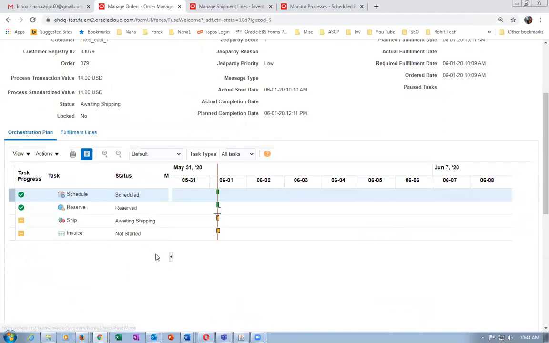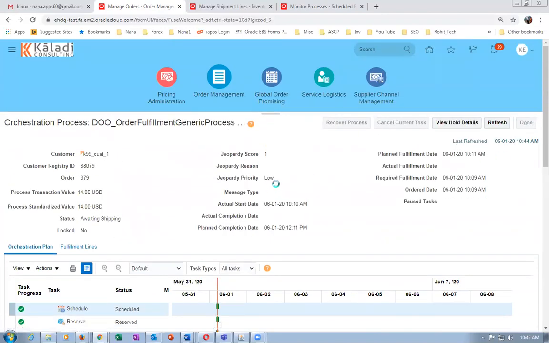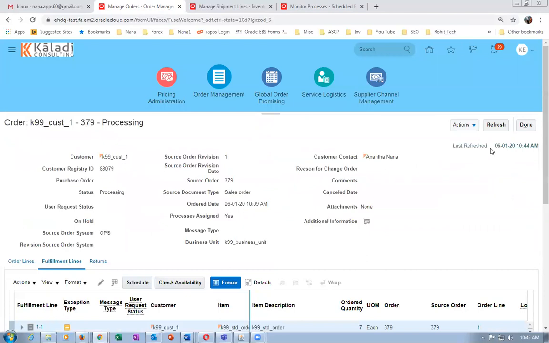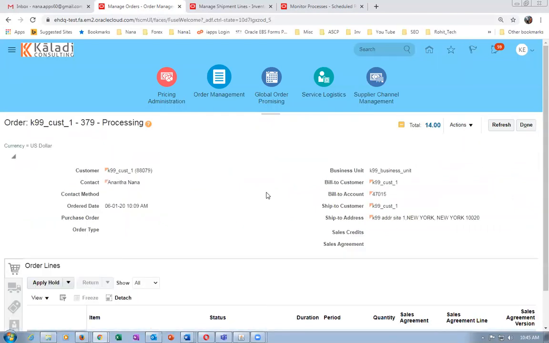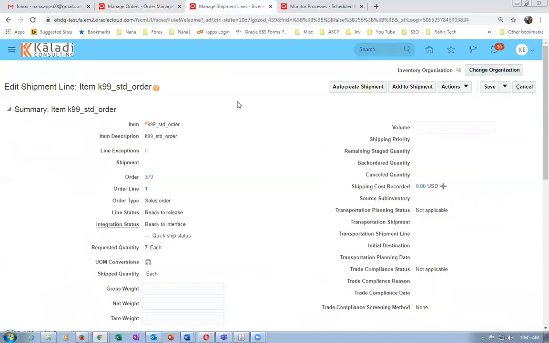It is already picked. So it is not showing only awaiting shipping. I don't know whether that. In the main line, we'll not see whether it will show as picked or not. Somewhere I have seen as picked here. I click on done and then come out of it in the main line. Right. It will not show me as picked now even if I refresh it. Not showing.